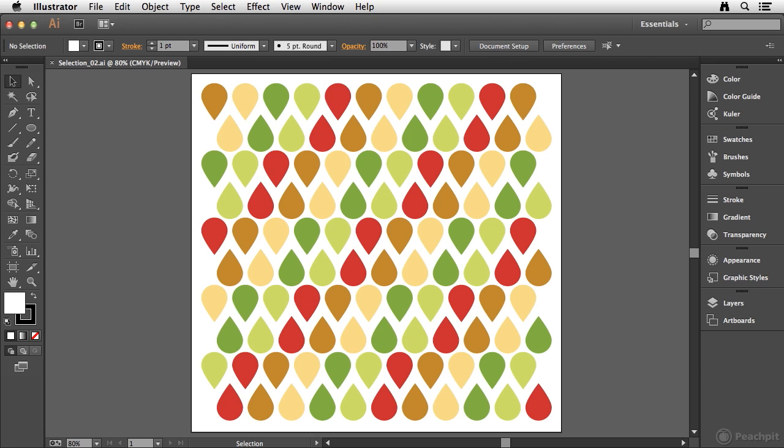Let's take a look. I'm beginning this video with the selection_02.ai file already open on my computer. And as you can see, we have an arrangement of these shapes on our artboard that we now want to change or modify in some way. Let's start with the basics.